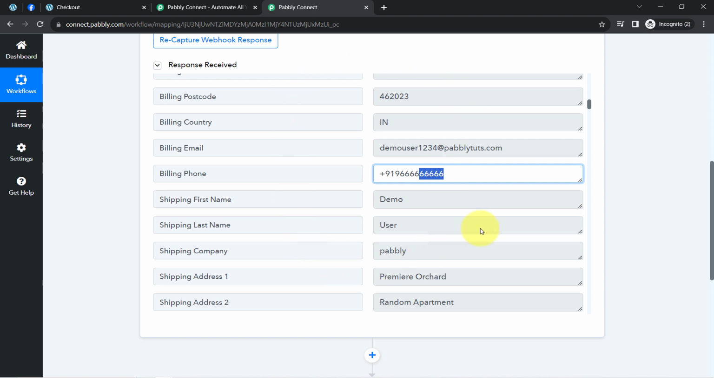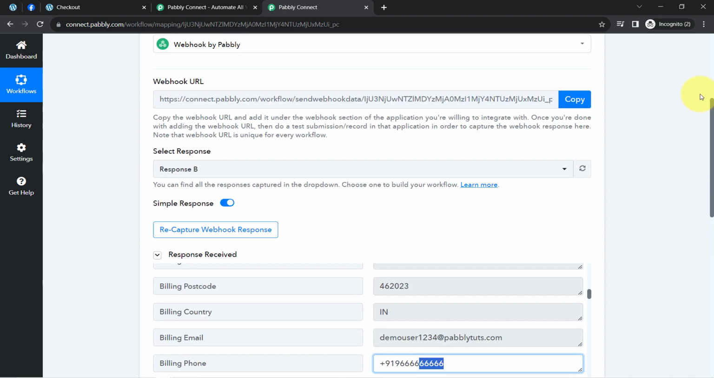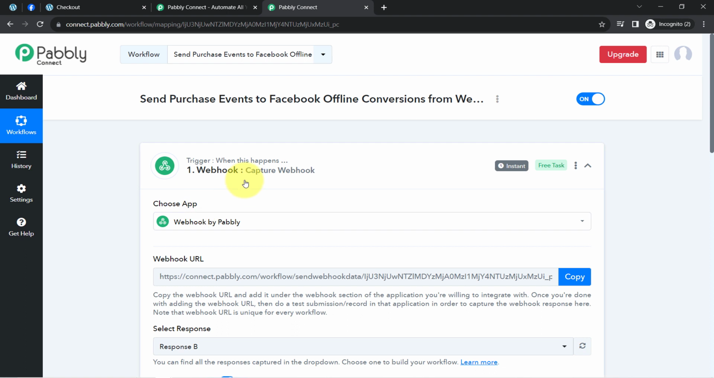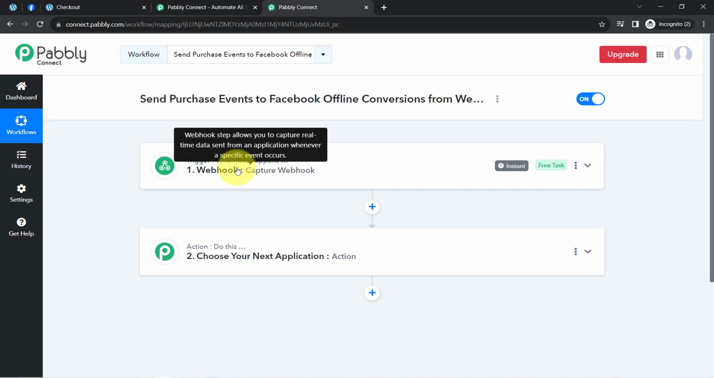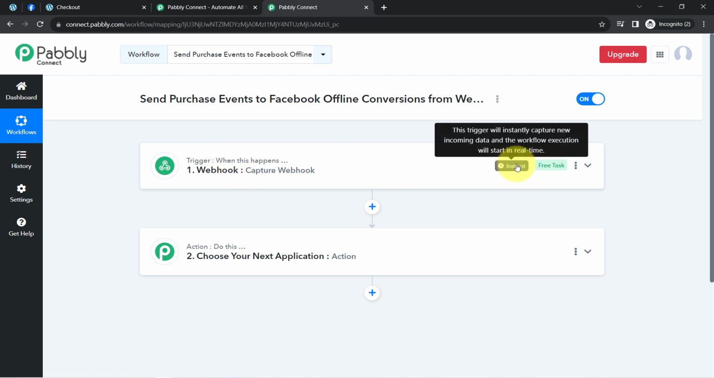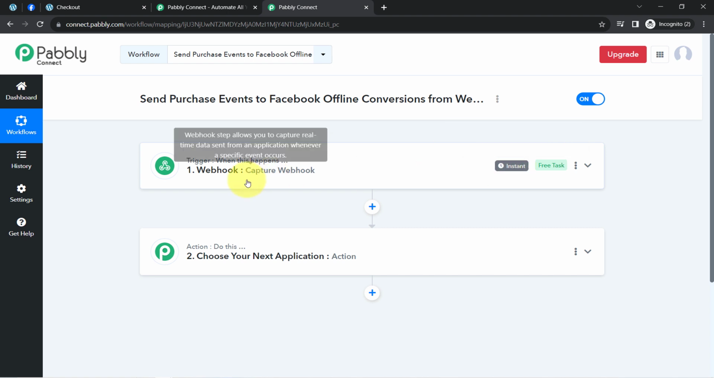Okay, so the presence of this data clearly shows that the connection between WooCommerce and Pabbly Connect is working absolutely fine, and it was possible with the help of this URL, basically the webhook URL. So from now onwards, every time a new sale is made in our WooCommerce store, the details will be captured via Pabbly Connect instantly, because this trigger will instantly capture new incoming data and the workflow execution will start in real time. Okay, so in this way the first step of our automation is done.